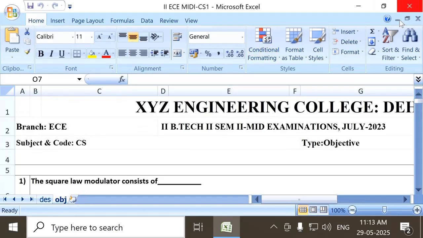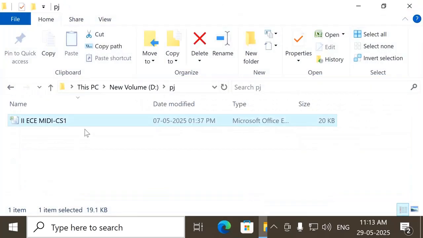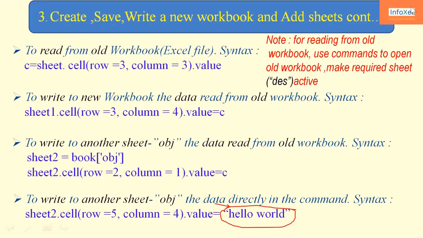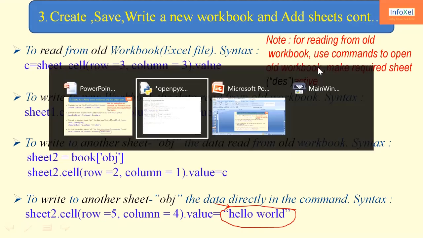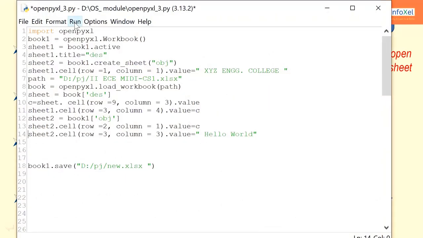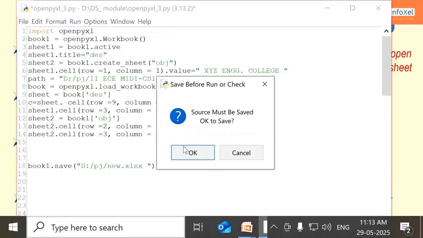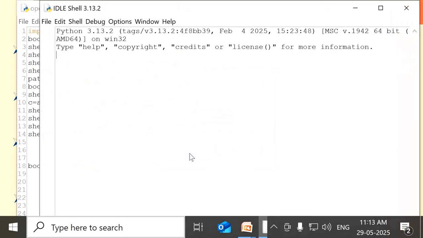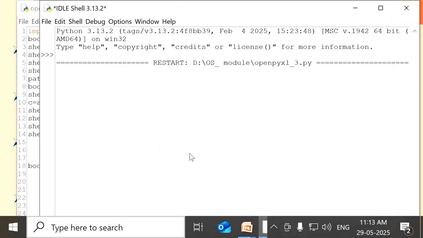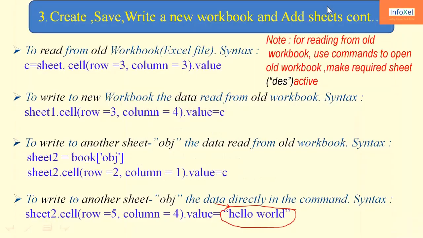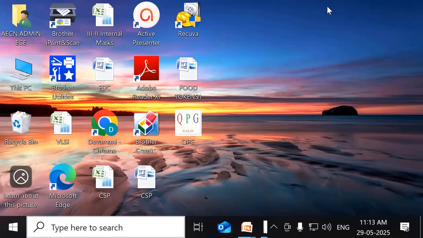Okay, let me close. So in PJ folder only one file is there. Remember that one. Now let me execute, run the program for you. Run this one. Wait a minute. This is executing. Okay, now execution is over. Now you can close this one, minimize this one, and we'll see.